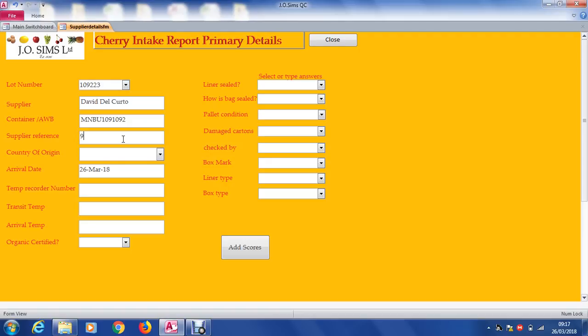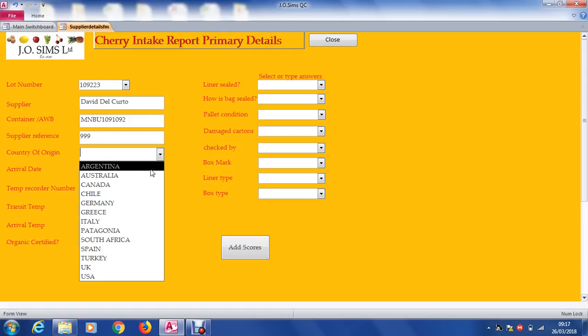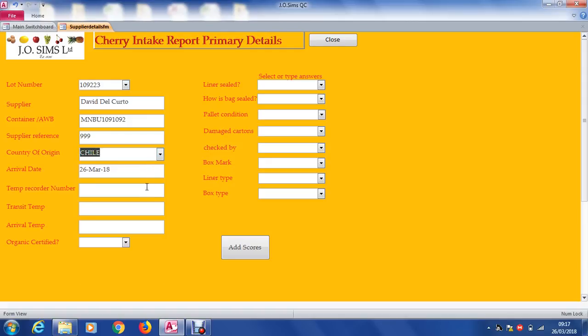So supply reference, let's just say that that's their supplier reference, their country of origin, and if there's a temperature recorder number, and the transit temp as per the temperature recorder. Don't need to put centigrade or Fahrenheit on there because the system automatically calculates that. So arrival temperature, it's your flesh temperature of your pallets.